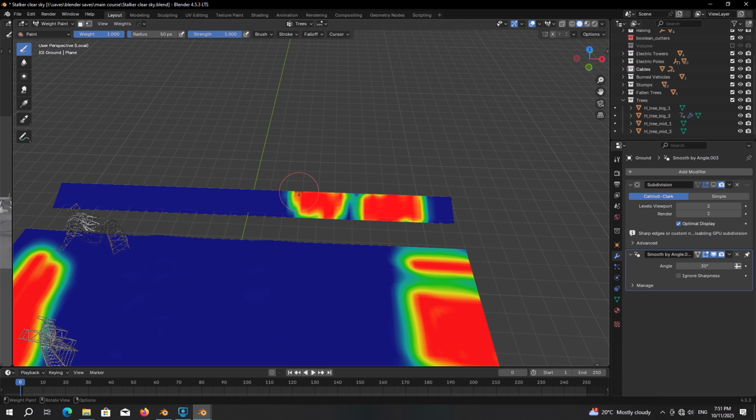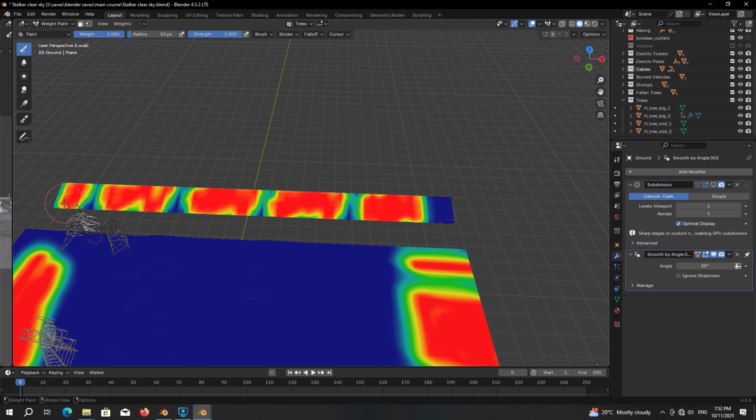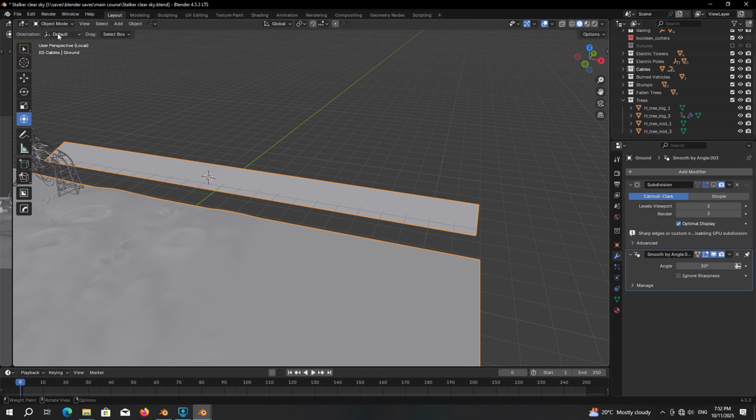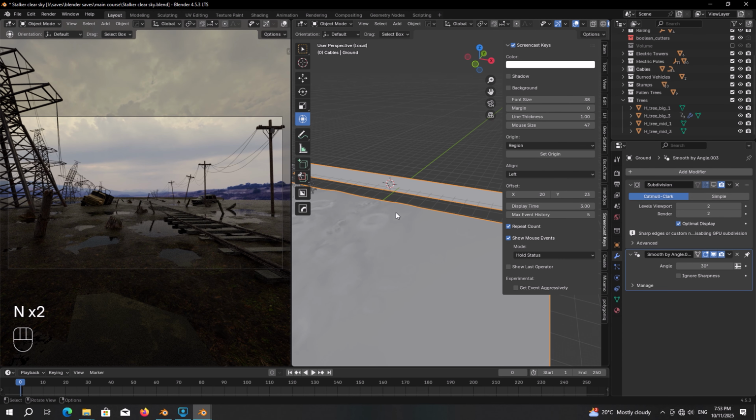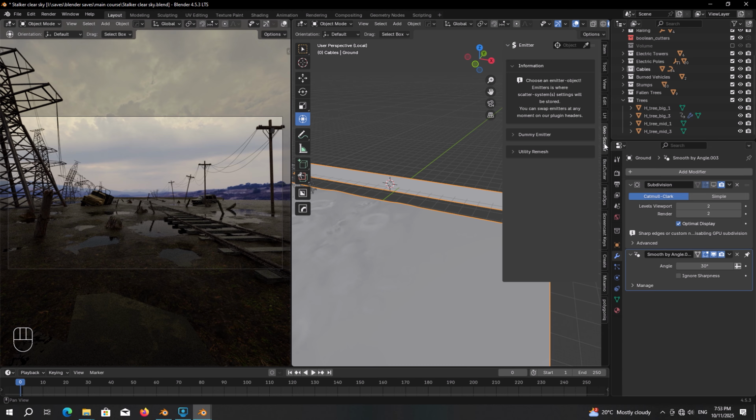Again, I say it is not necessary at all. So just simply paint over it. So something like that is totally fine. And the good point about this part is you don't have to be precise at all. Now go back into object mode, press N to open the side menu, and from here, pick the Geo-Scatter add-on.